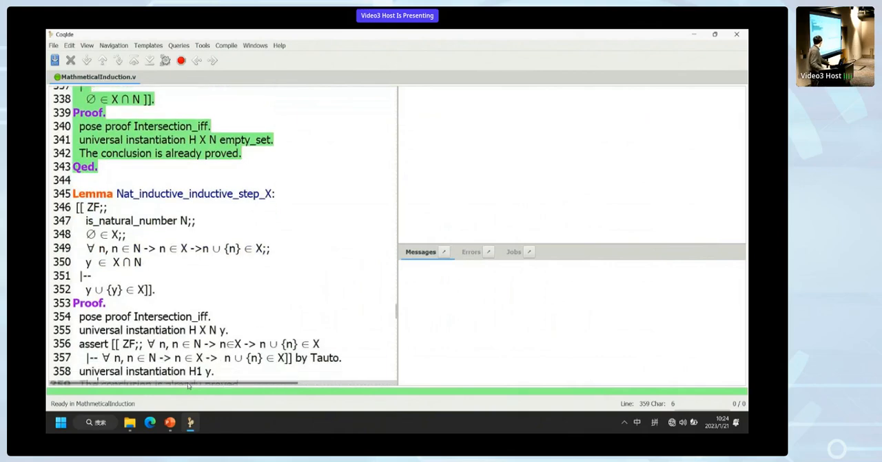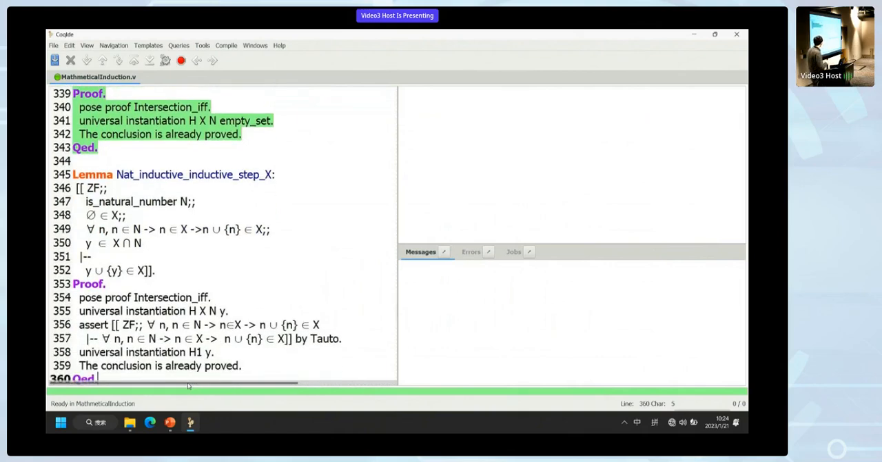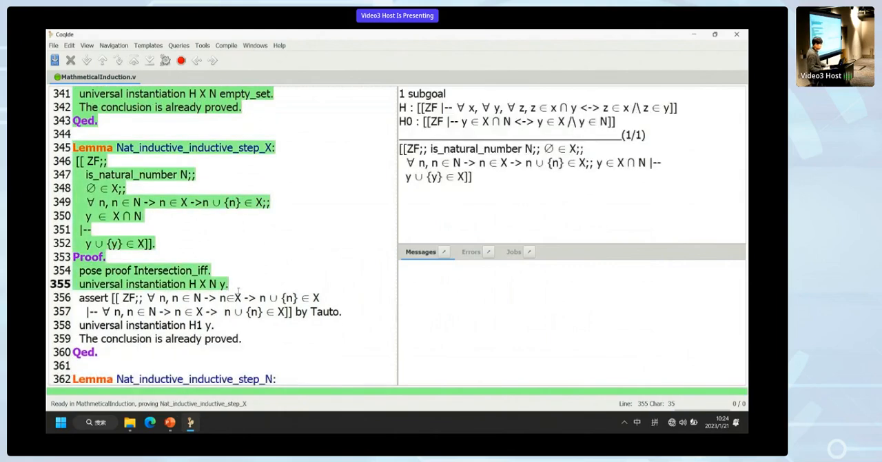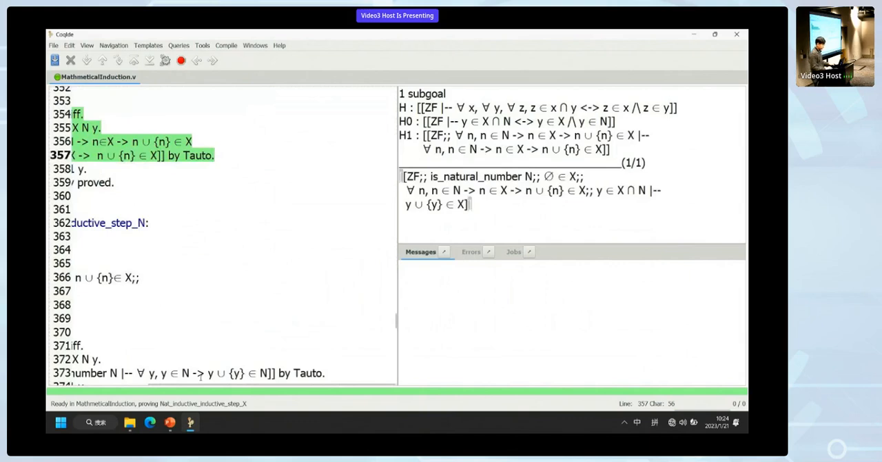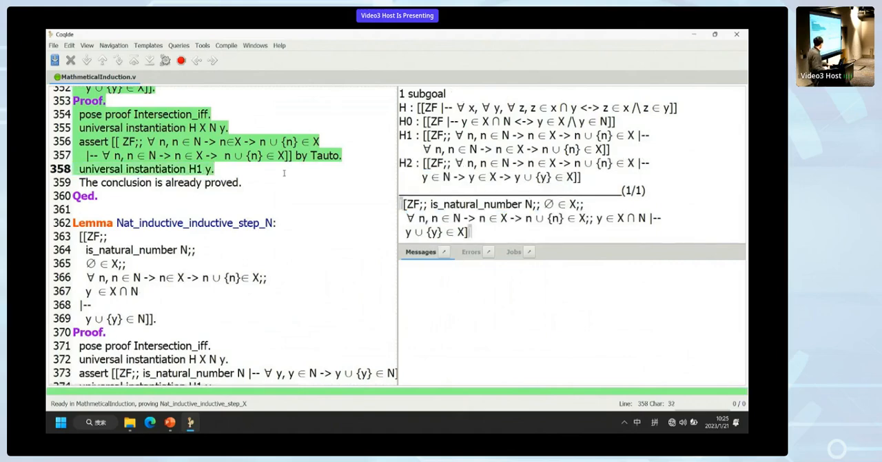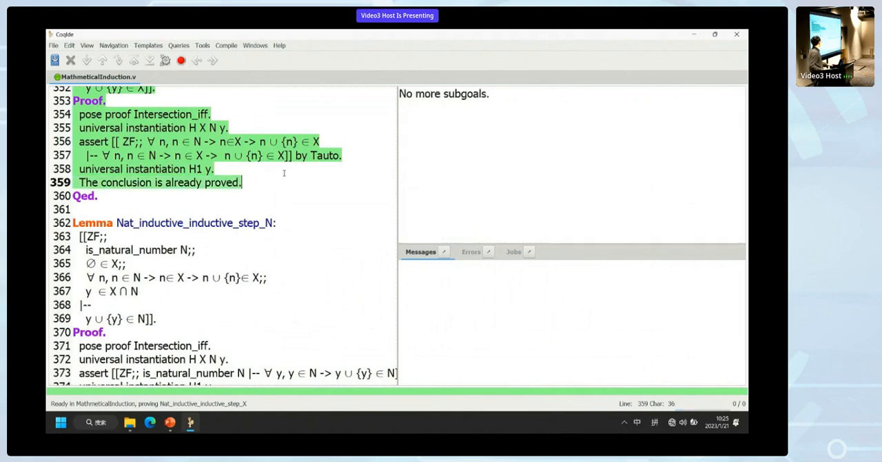And for the inductive step, we show part of it: we want to prove that if y belongs to the intersection, then its successor belongs to X. And still, we use the property of intersection, and we assert that we want to use this condition in the context. So we first assert that it derives itself, and then instantiate with the number y, and the other things are solved by the propositional reasoning.